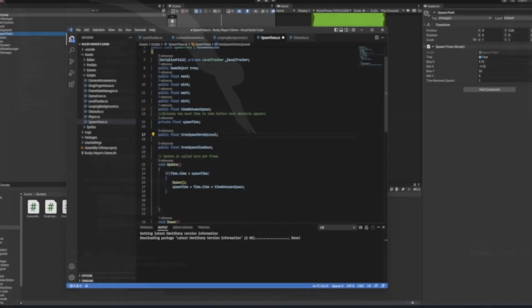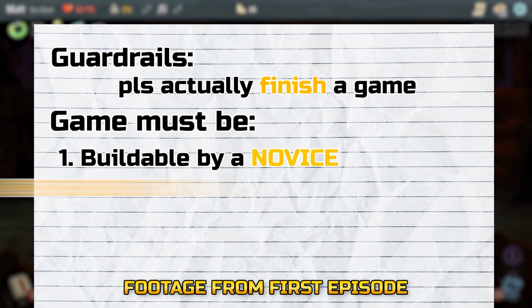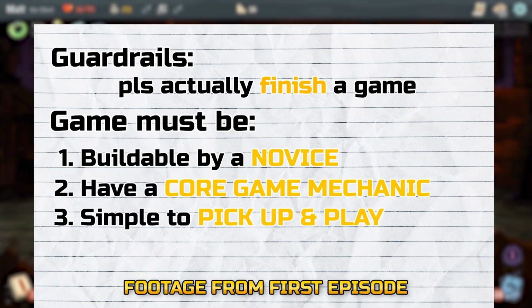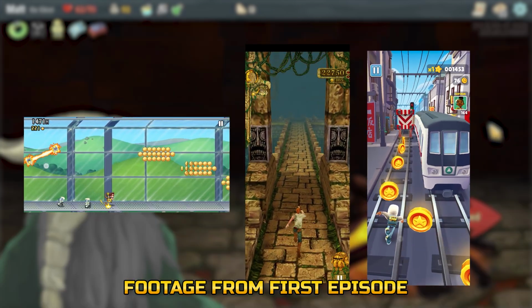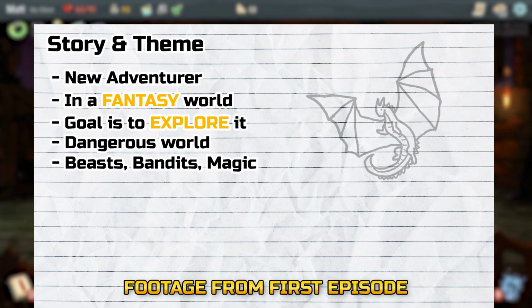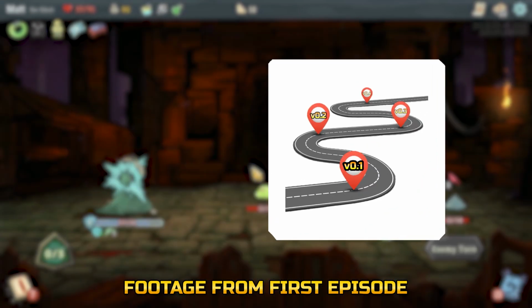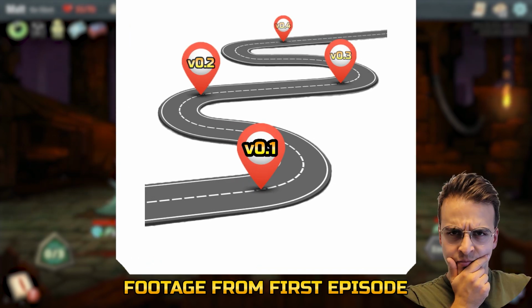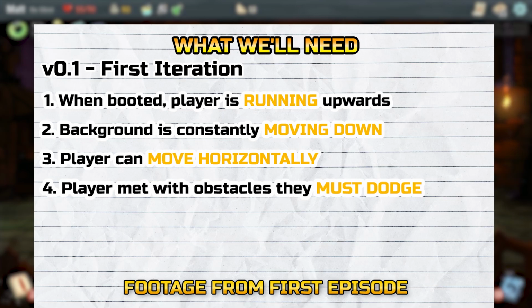In the first episode, we went over the methodology and game plan for how and what we wanted to build. This included setting key guardrails to ensure we actually get something finished, having inspirations for the game from roguelikes and endless runners, having a high-level story and theme about an adventurer in a fantasy setting, and the core gameplay tenets that I wanted to adhere to throughout the build. Once we had all that figured out, we went over what the first iteration would be that we'll be building in this video. If you haven't watched it yet, check it out here.